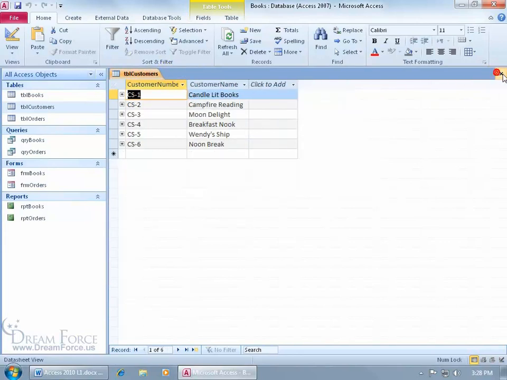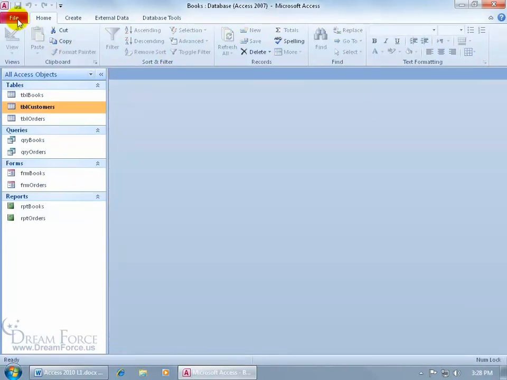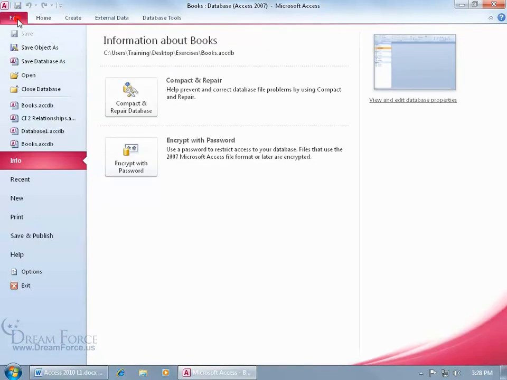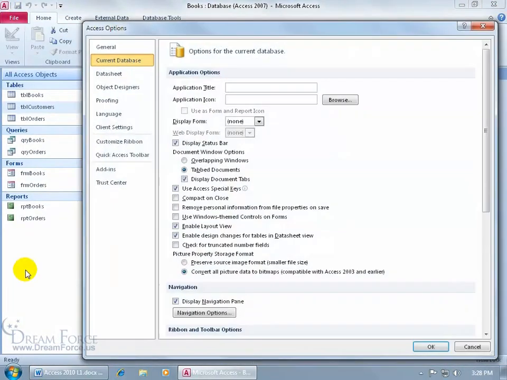Let me go ahead and close out of these here. To change these options or to find out about these options, click on the File tab, go down to Options, go ahead and choose the current database and come down here where it says Document Window Options. You have Overlapping Windows, Tab Documents, and Display Document Tabs. First of all, the Overlapping Windows.